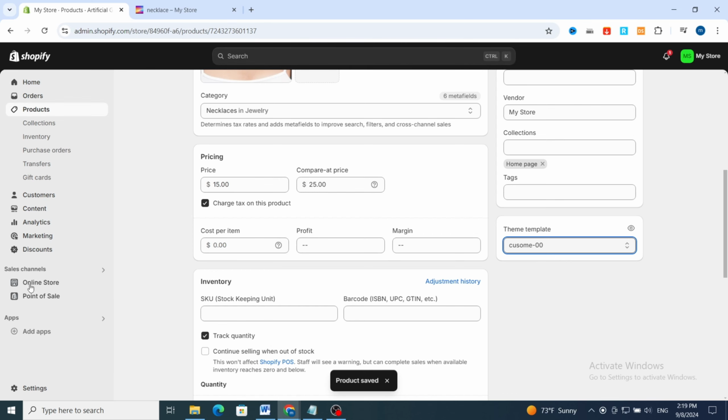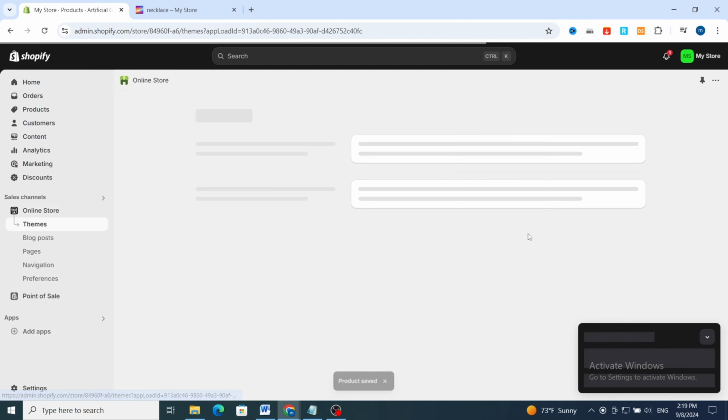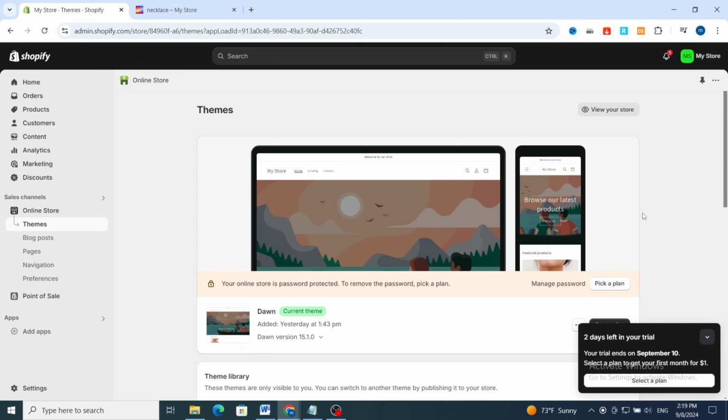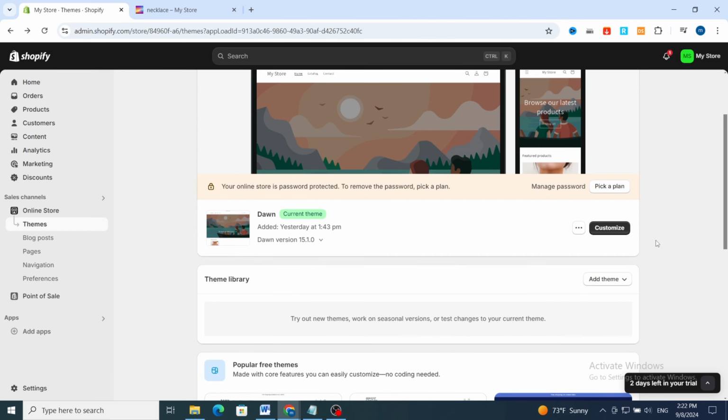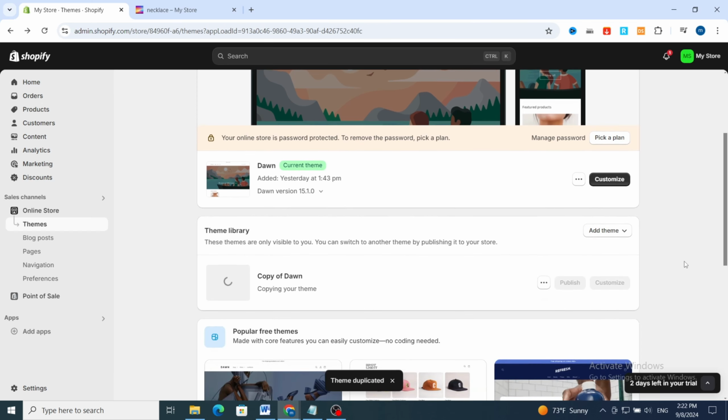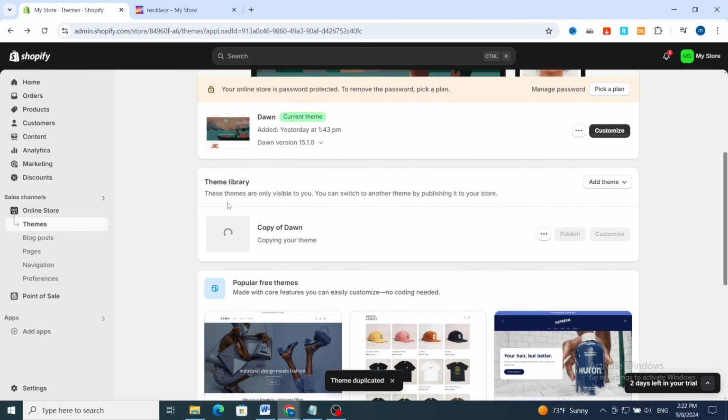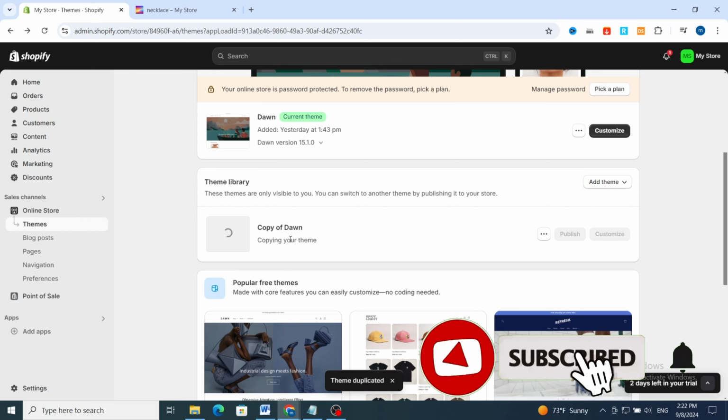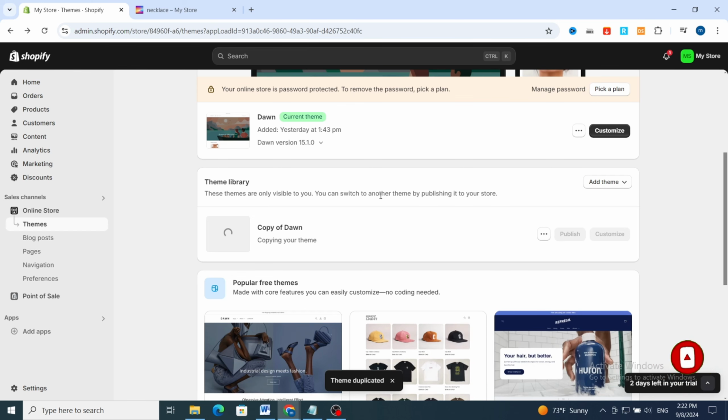Then go back to your online store. After creating, adding and selecting the new template, go directly to the three dots, then you need to duplicate the theme. Wait a few seconds to duplicate the theme. These themes are only visible to you. You can switch to another theme by publishing it on your store. After customizing the theme, in the end we can publish it and make it the main theme.